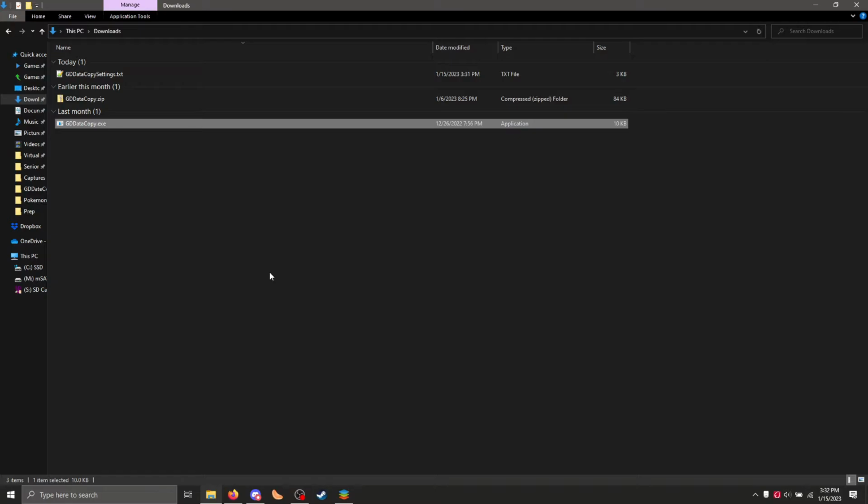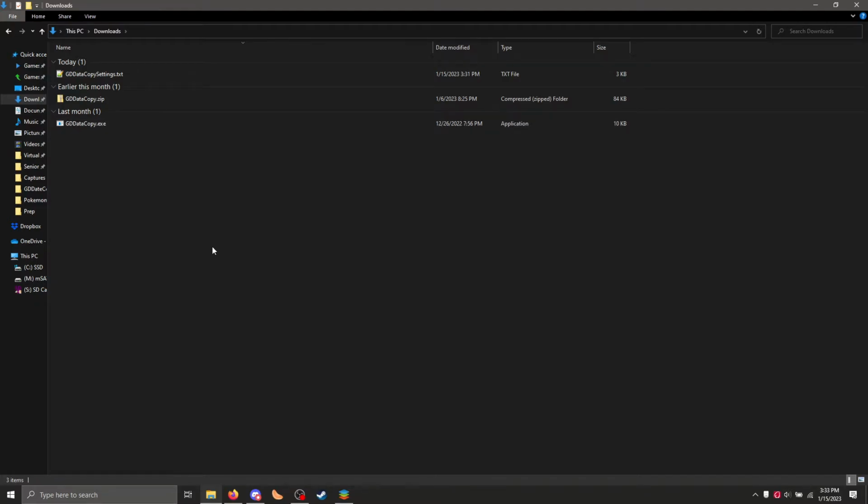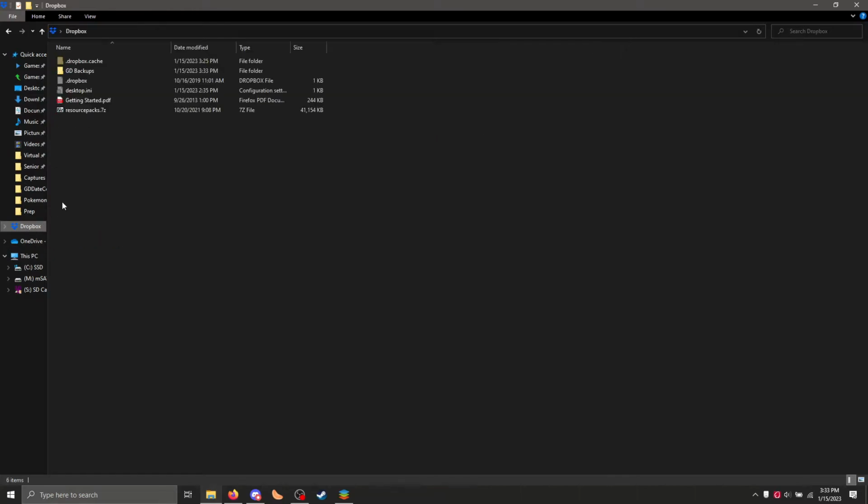You can see how the success message went away on its own after a little bit. It'll go away sooner if you acknowledge it, like if you press enter or click the OK button. Now if we go to the Dropbox folder, we can see that a new folder has been created with the current date and time, and it has our game files inside of it.